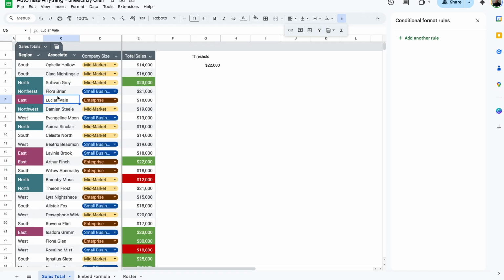Perfect, so now you know how to do text conditional formatting, number conditional formatting, different tips and tricks as well as custom formulas, and you're on your way to doing whatever formatting you want to do to highlight the data that you want to highlight.